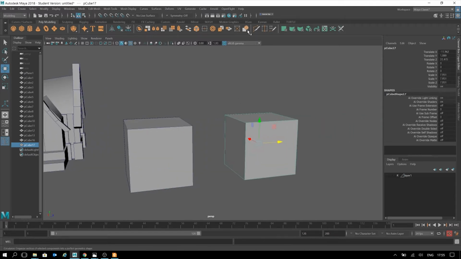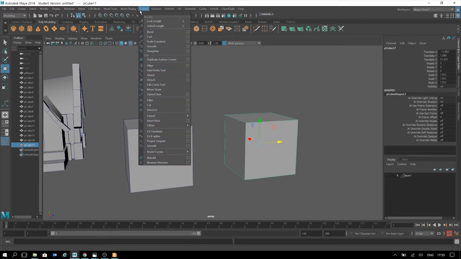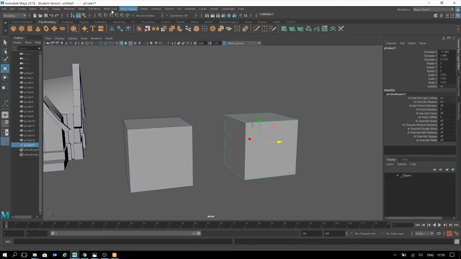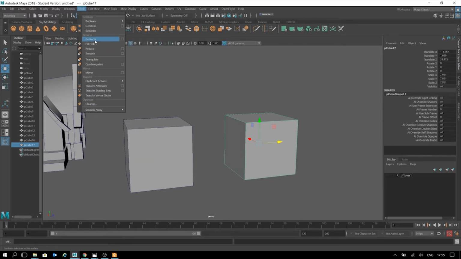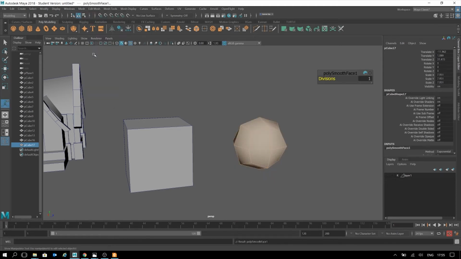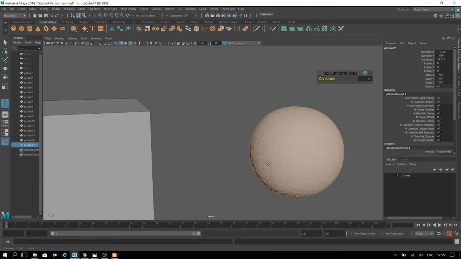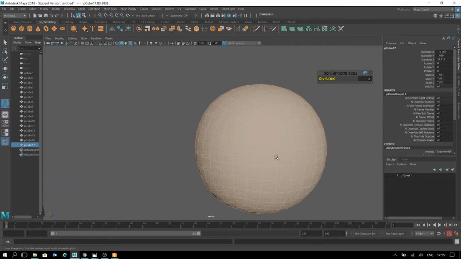So smooth, either you can find it here or you can go here and look for mesh and then smooth, right? The moment you click smooth, this is what happens. It will have division and then I will increase my number of poly count. Every division that you see, extra divisions, the poly count will increase.